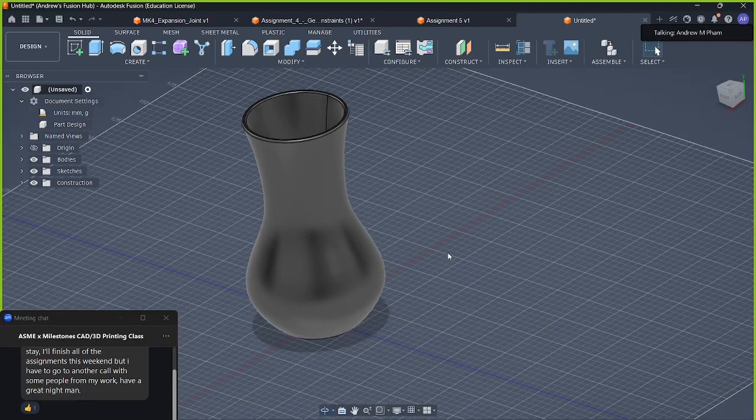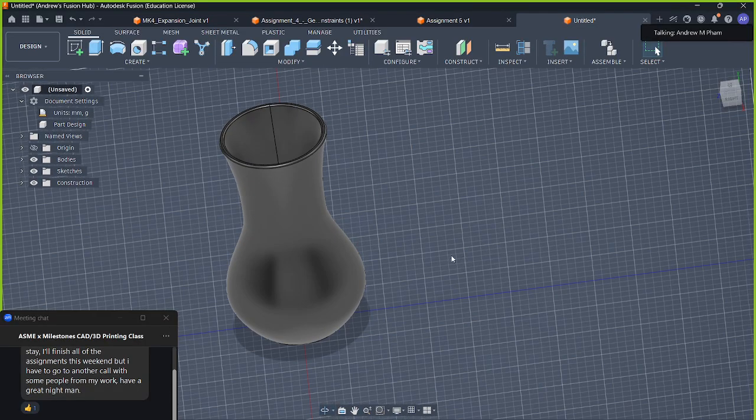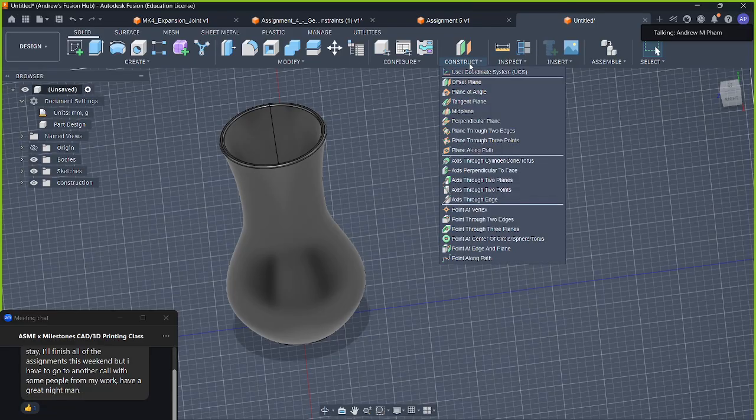But again, this shows there are different preferences when it comes to CAD. There's no wrong answer in this case. I definitely recommend this method a little bit more, but either way works.